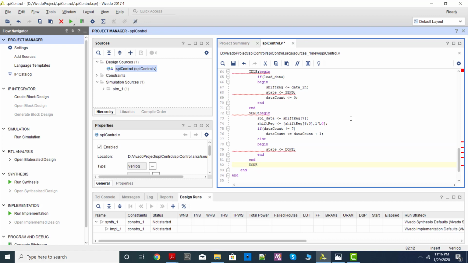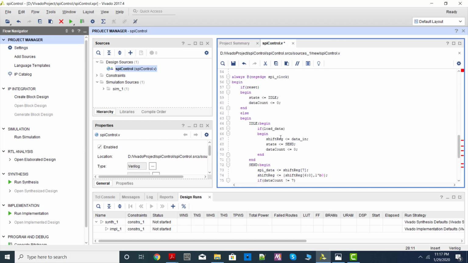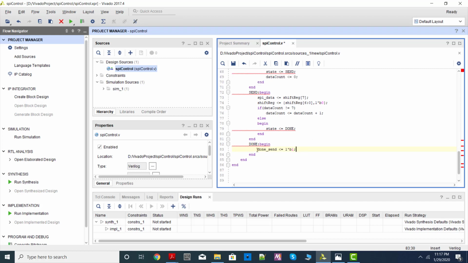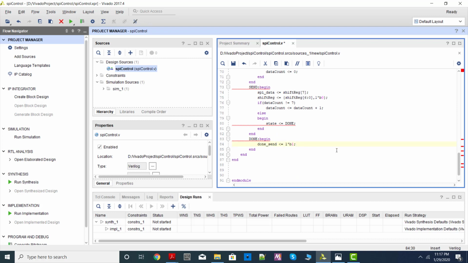So here I am in the done state, begin end, and in the done state I will make this signal high. Let's declare that also as reg type, to indicate that I have finished data sending. So this should also be initialized when you press reset. Now this information will be seen by the circuit who actually wants to send data, and when he sees it, he will understand, okay, I have finished sending data.